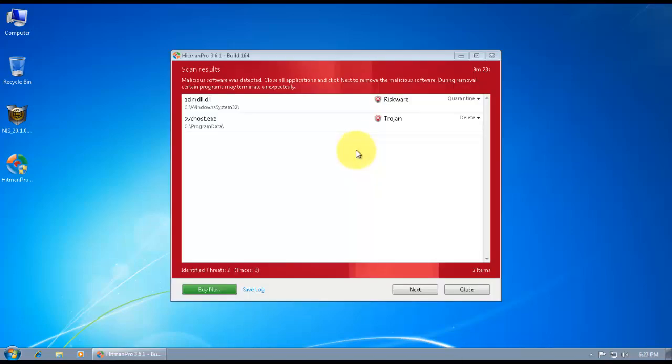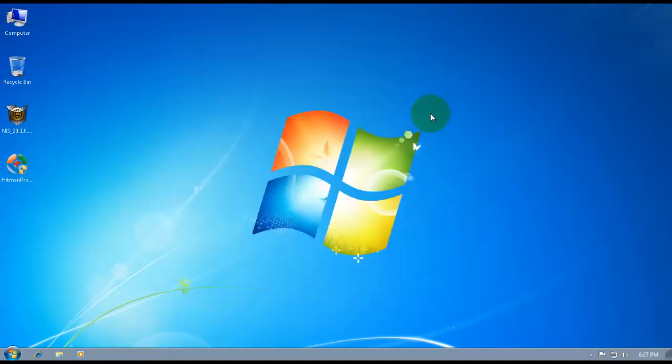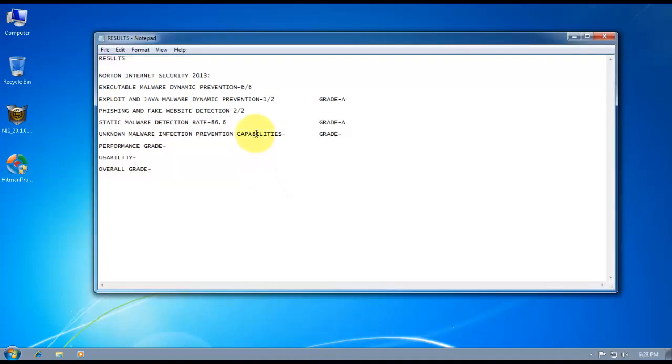Welcome back, everybody. Hitman Pro just finished scanning and it's found 2 infections. Now one is a riskware found in System32, which is the main system folder, and svchost.exe, which is a Trojan, and it's found in program data. So 2 major system infections, not a good thing, but however, Sonar did prevent at least 1 threat that I could see, or maybe it prevented 2. I'm not sure about either 1 or 2, but whatever it is, I did let through some threats.